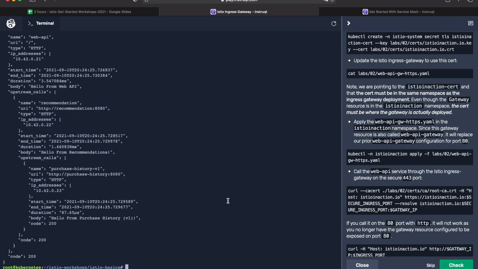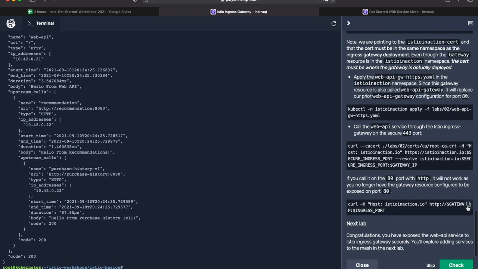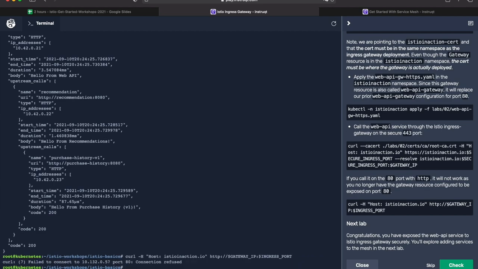Now my question to you is, what's going to happen if I go back to call the web API on port 80? It's going to be rejected. The reason is our gateway configuration only exposes port 443, so anything else will be automatically rejected.